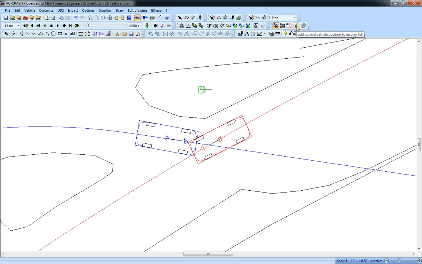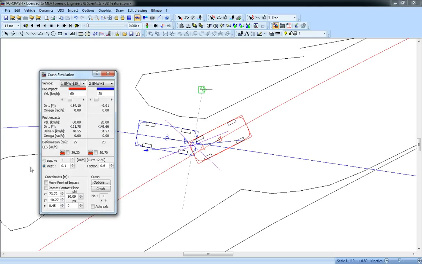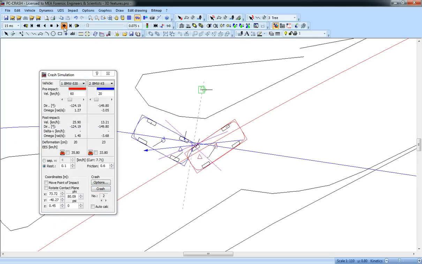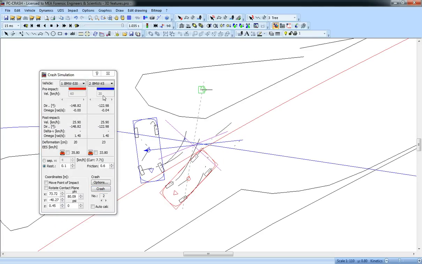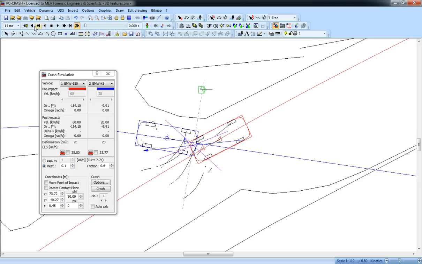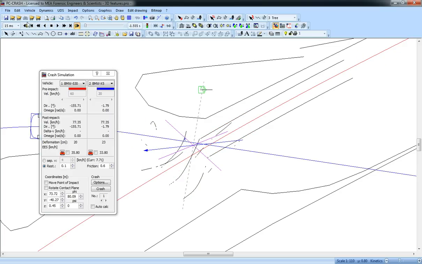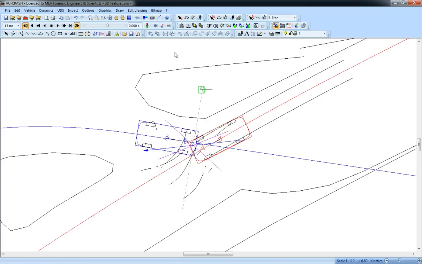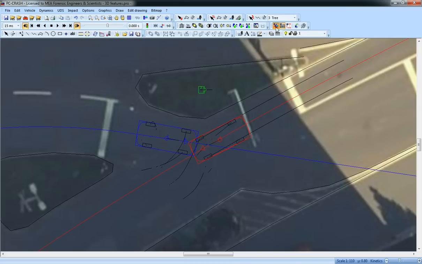Then these next buttons here relate to showing the vehicle in custom positions. So I've just got to simulate my crash here. And go backwards as well. There we go. I'll lock my simulation. So let's say that I'm going to turn my bitmap back on. Maybe turn DXF off.